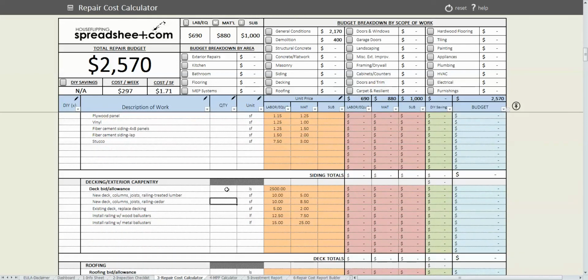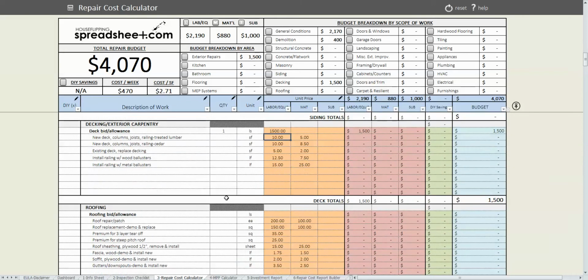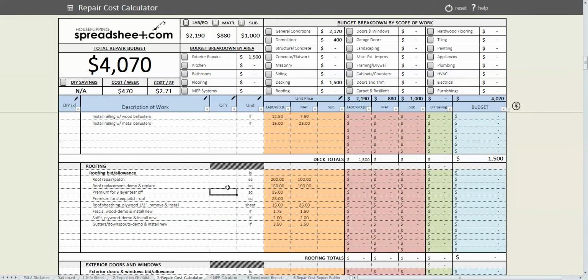The deck does need a little bit of work. As you can see, we do have some different work items here. I'm going to go ahead and just plug in $1,500 to refurbish the existing deck. Basically, we're just going to replace a few boards and replace the railing on the deck.